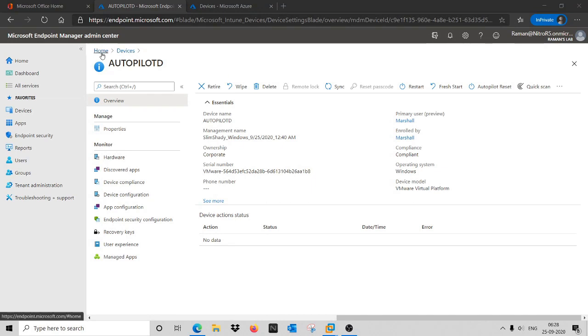So here I have gone to home and devices. You can see this option called Autopilot reset. I can even retire and wipe this machine as well if I want to. But let's say that Marshall has left the company, and another user, let's say XYZ, has come and wants a machine, and the requirement is that this machine should be assigned to that new user. As admin, I will just click on Autopilot reset, and this will take care of resetting the machine and giving the new user an out of the box experience.